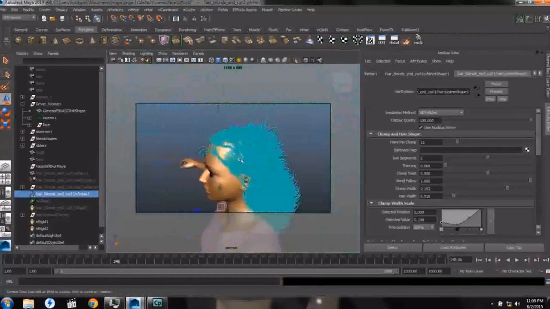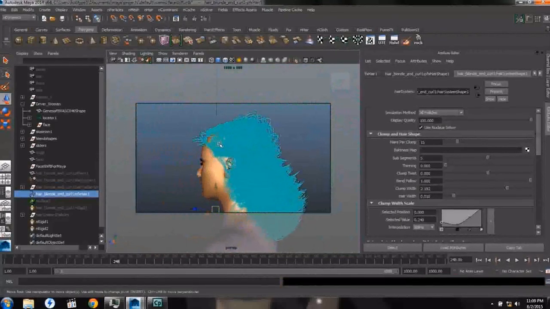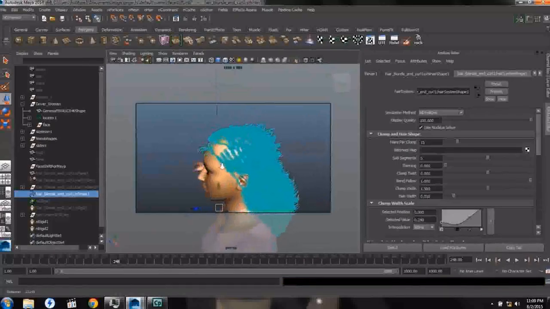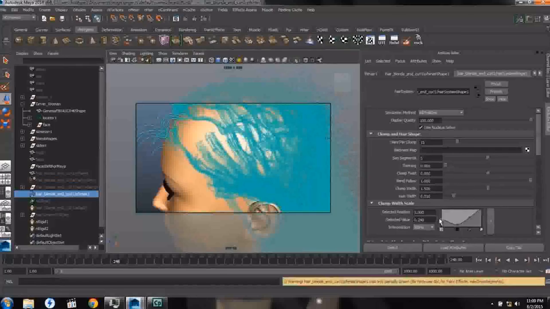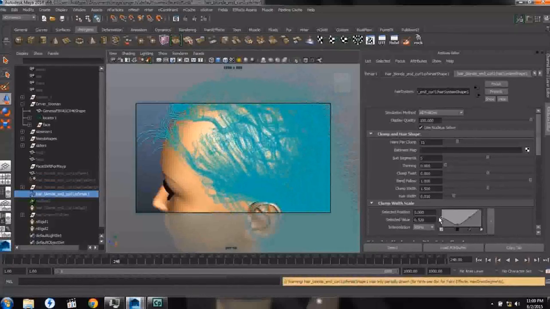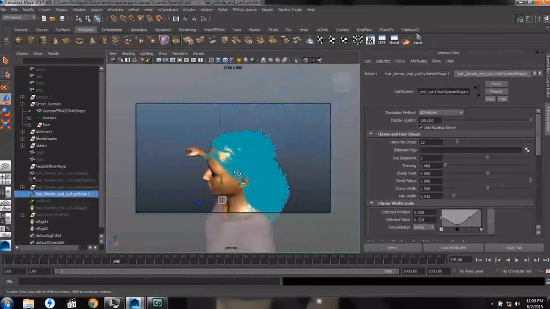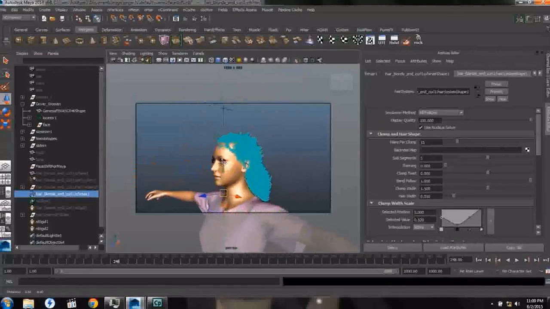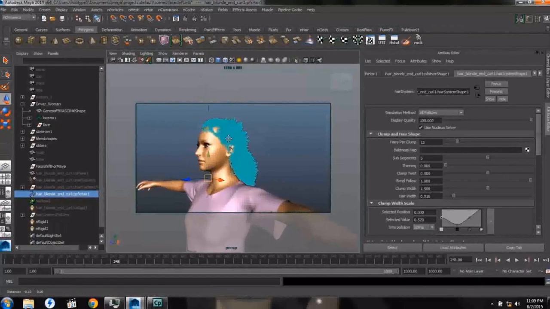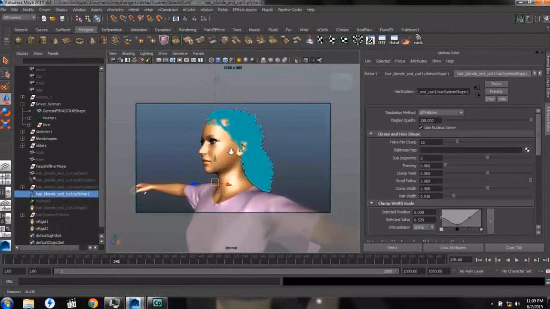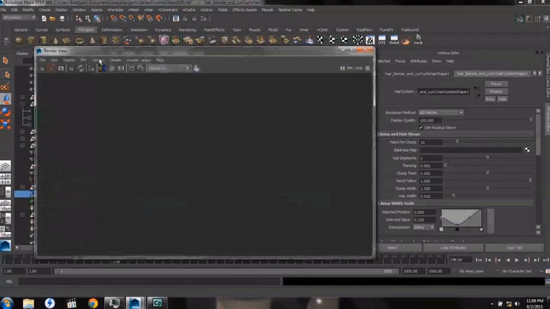This is interesting, but it's not the effect that we're looking for. So we're going to reduce our clump width to where it was at 1.5, instead increasing the clump width scale. The word I was looking for earlier is constraints. You can style the hair using different constraints in NDynamics.